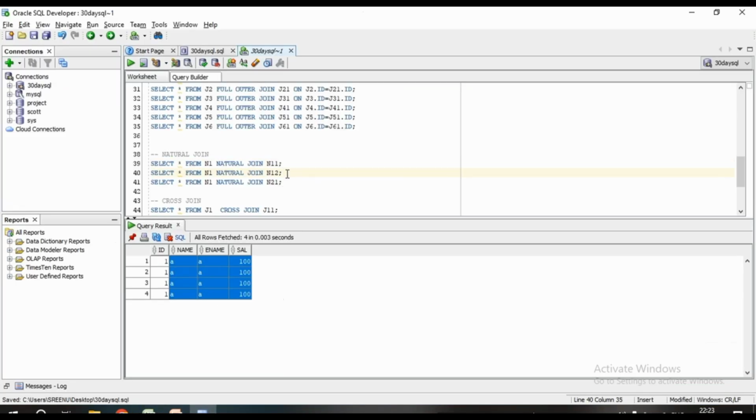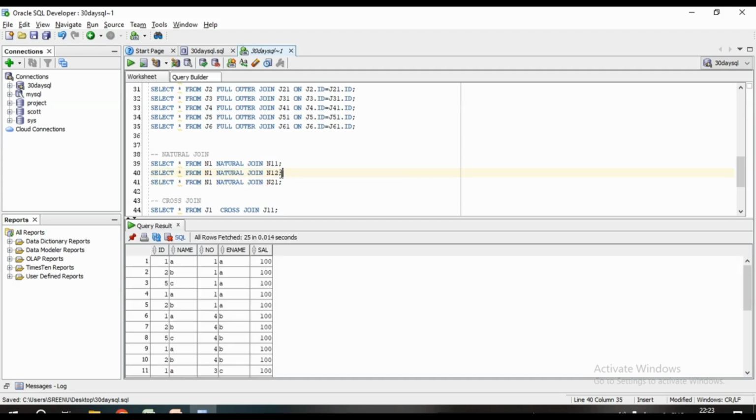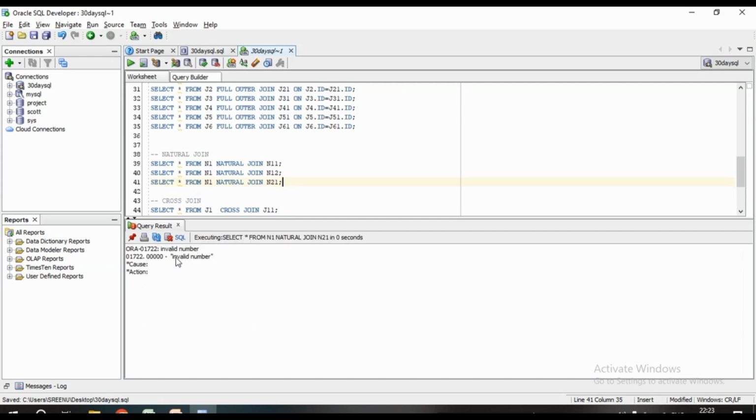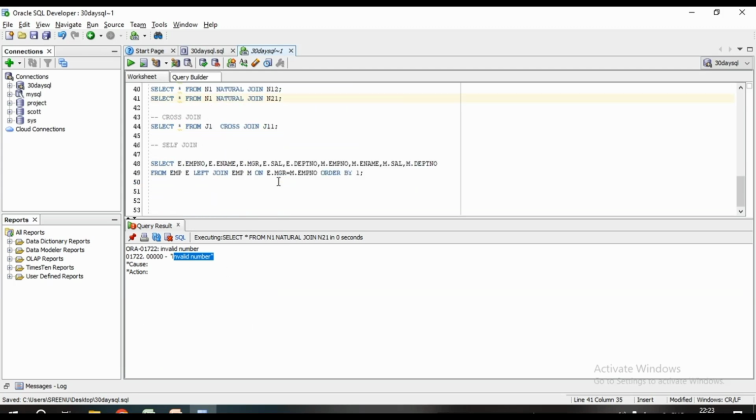Here in N12, the column name is different but the data type is the same. If I apply natural join, it will act as a cross join. Why? Because the column name is different. So that's why each record is matching with the second table. In N21, the column name is the same but the data type is different. So an invalid number error is showing.